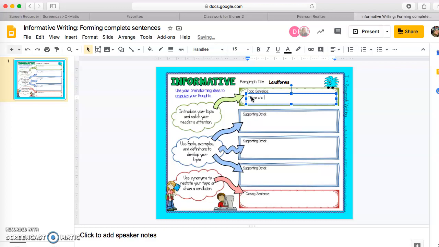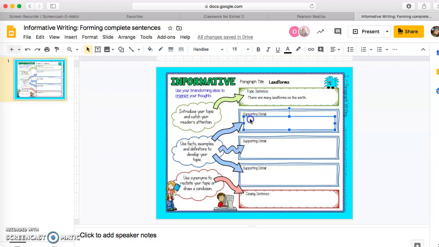There are many landforms on the Earth. And I put a period at the end. You can write 2 sentences if you would like. I know sometimes we start a topic sentence with a question, and sometimes we have a couple of sentences to introduce our paragraph. Your supporting detail, we're going to begin with, we talked about beginning with an order word, a transition word. Whoops, there we go.